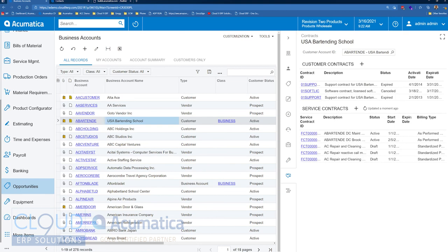This view here shows your customer contracts, accounts receivable contracts in Acumatica, as this shows your service contracts that are in Acumatica and the different types of billing, when the contracts may expire or get renewed, and their current statuses.